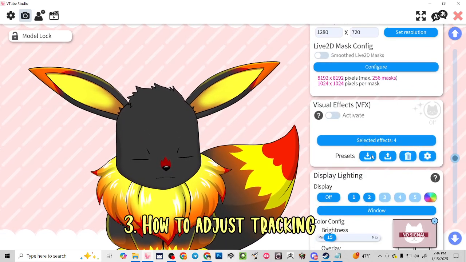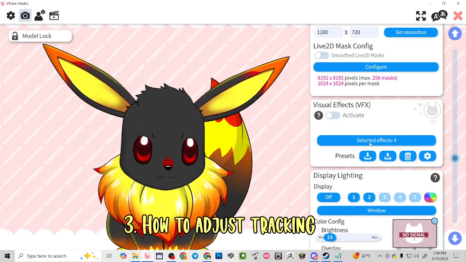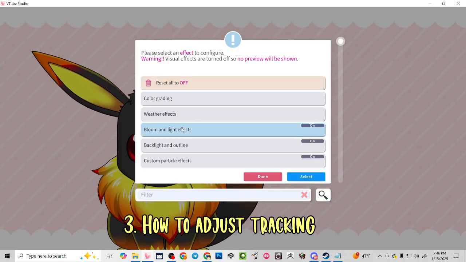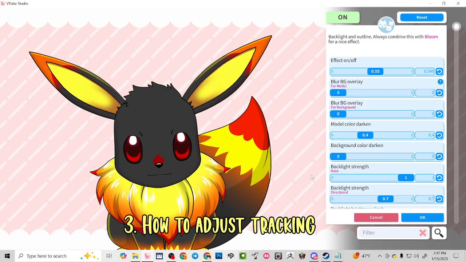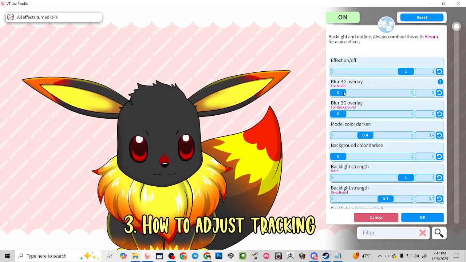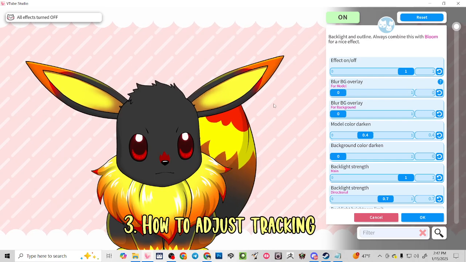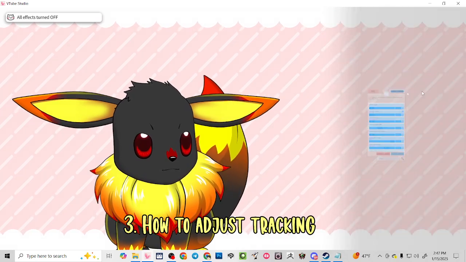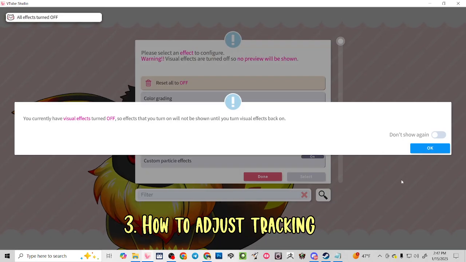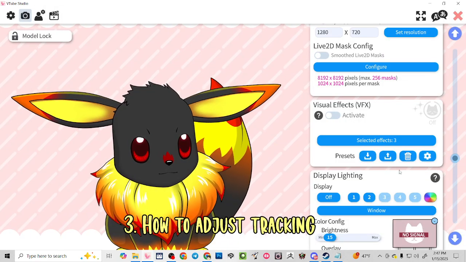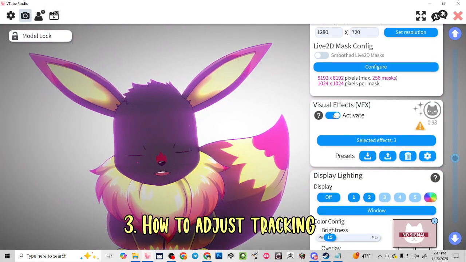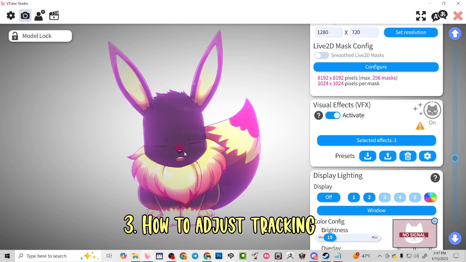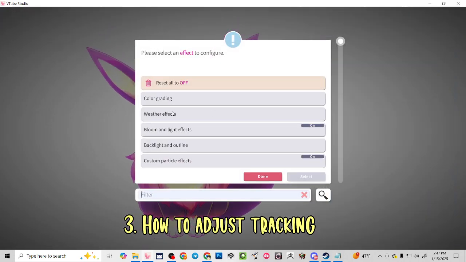Oh, and then you have visual effects. So you can add effects onto your model. So let me show you backlight and outline. So let's turn the effect on. Oh, why is it not showing anything? That's weird. Oh, activate. There we go. You have to activate them. But this is how you can make your stream look pretty interesting by applying different effects.